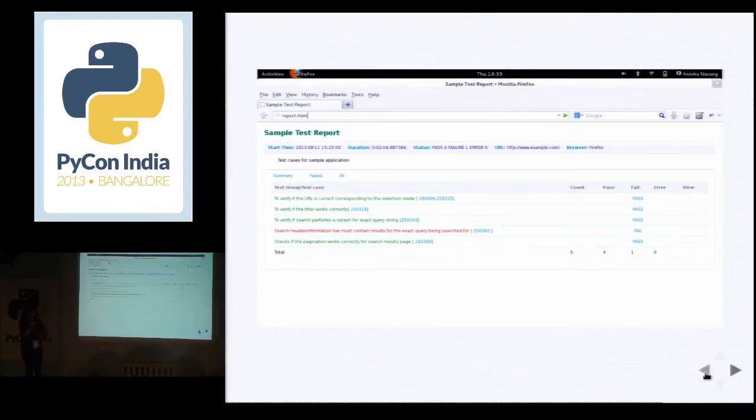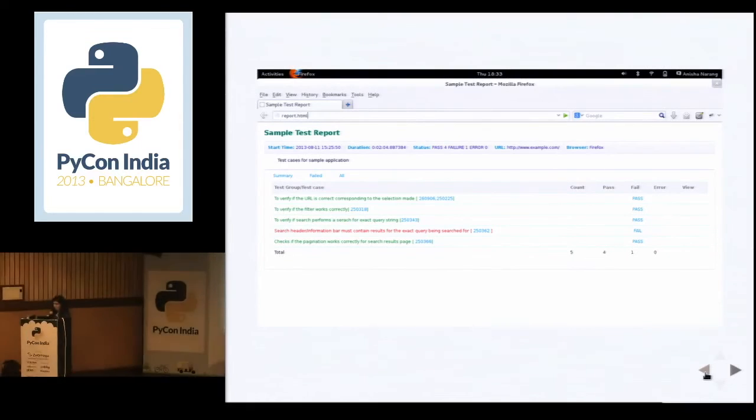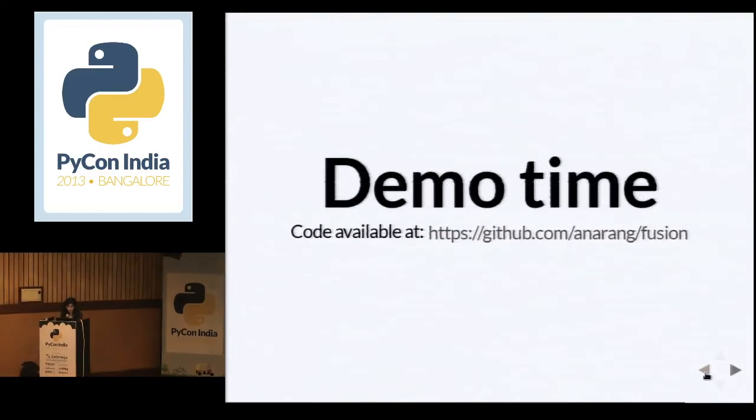Now I'll show you a small demo which will give you a test case for 2 test cases, whether a particular filter does the filter correctly or not, and whether what I searched for gives me the exact results or not.